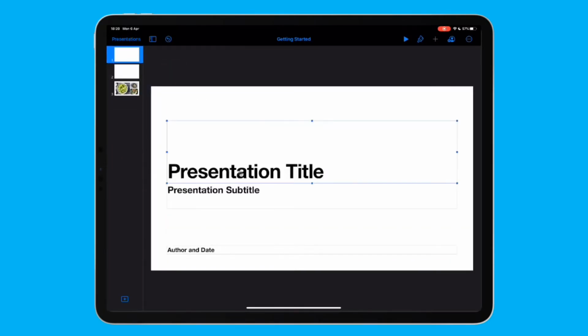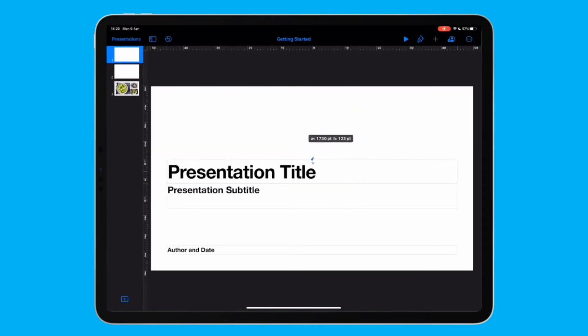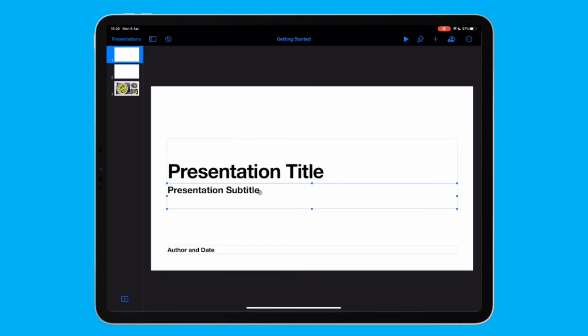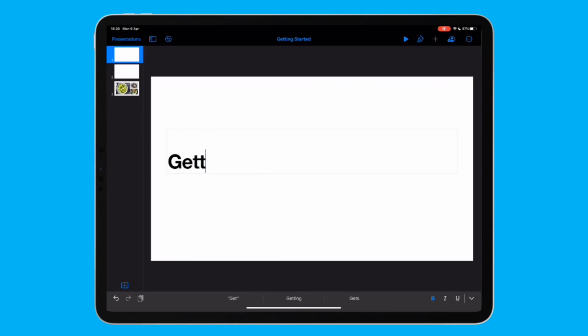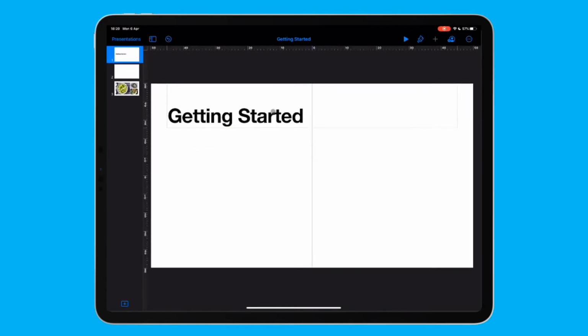So first thing you'll notice is there's a couple of things on here. Whenever I highlight one, it gives a blue box with some blue dots on the outside, and this just means you can resize, reshape, and you can format it. If you do a long press, you get the options to cut, copy, paste, delete, all the normal ones. So I'm just going to get rid of these ones here because I don't need them, and we'll just call this one Getting Started. I'm just going to move that up to the top.